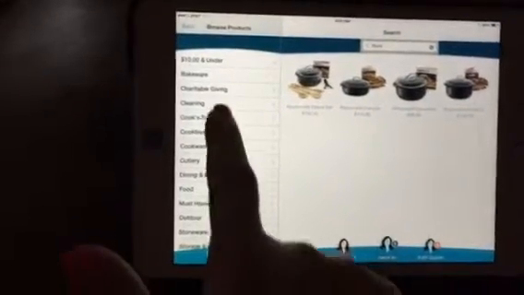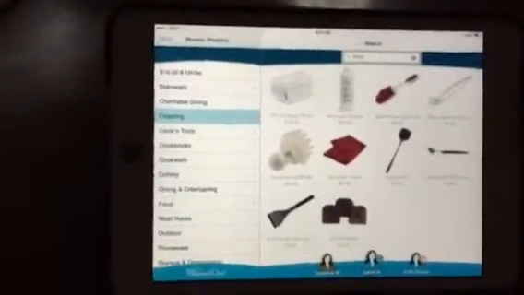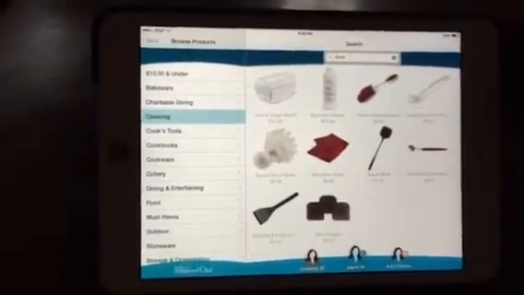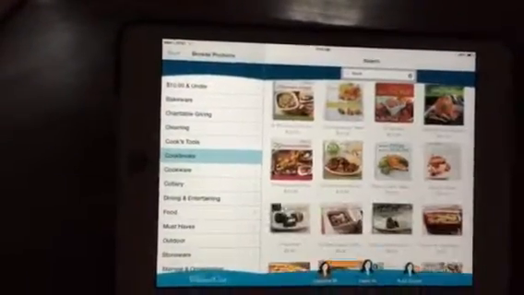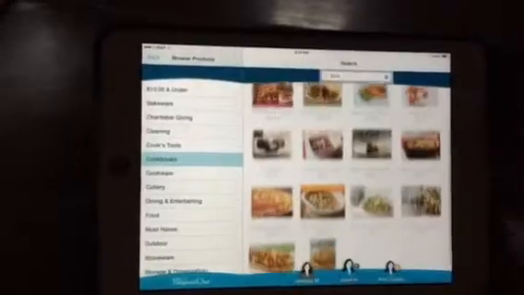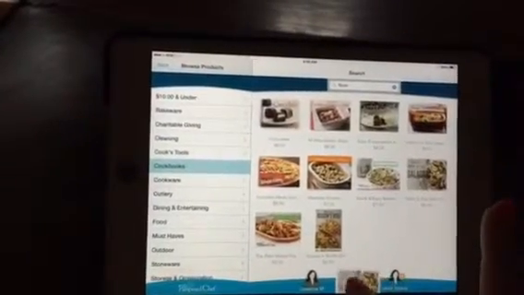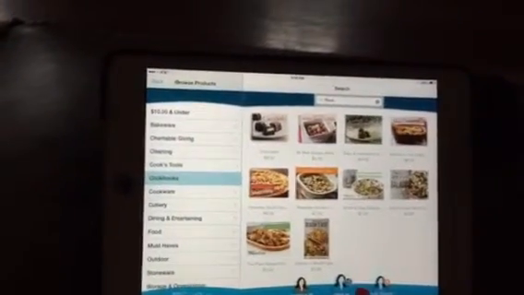All right, also over here, let's just say you don't know the item number, but you know what category it's in. You can find it this way. So you could do cookbooks. Let's say somebody's looking for a cookbook. You can pull them all up and they say, oh, I want the salad one. You can drag it right to their cart.